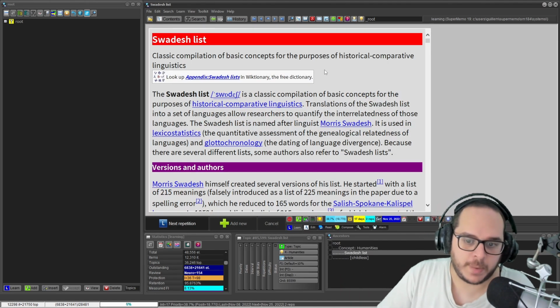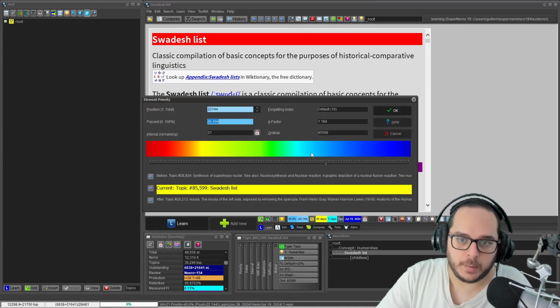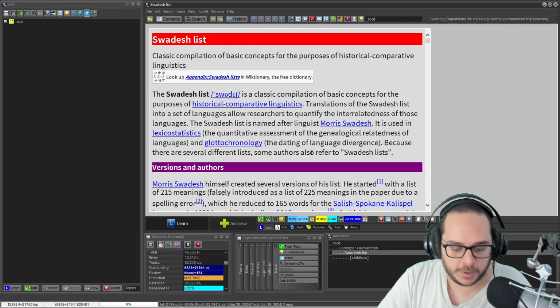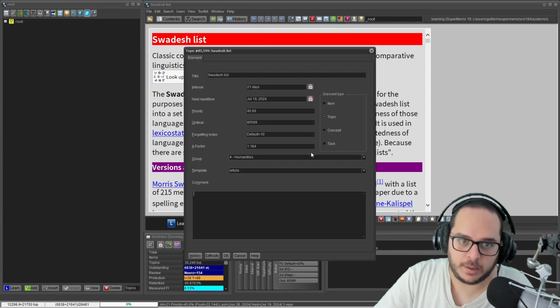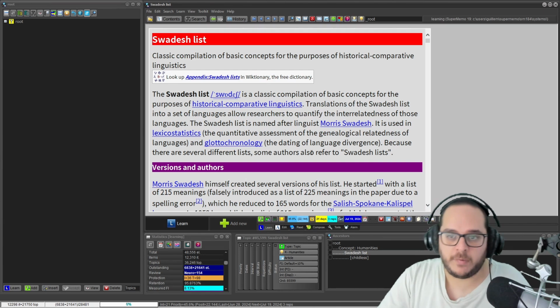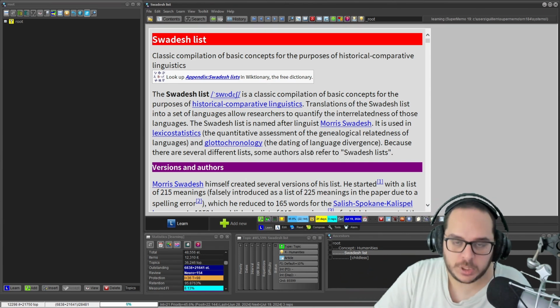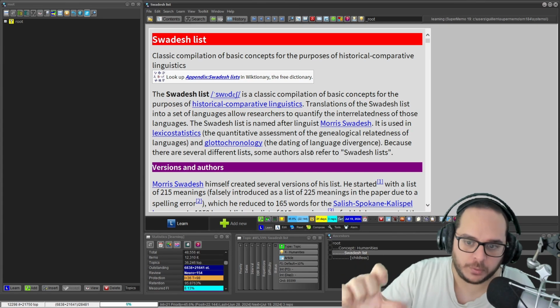Okay, this appeared in my repetitions. Look at the priority. I could do Alt P, modify it here, or Ctrl-Shift-P, modify it here with Alt-P as well. But if I only want a slight increase or decrease, I can use Ctrl-Shift up or down.